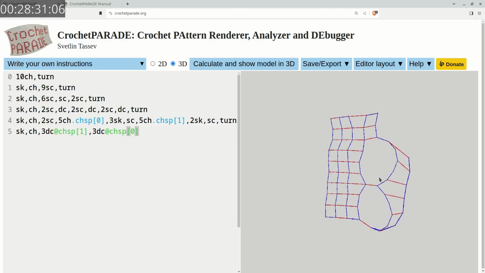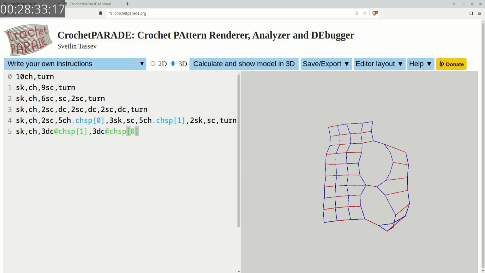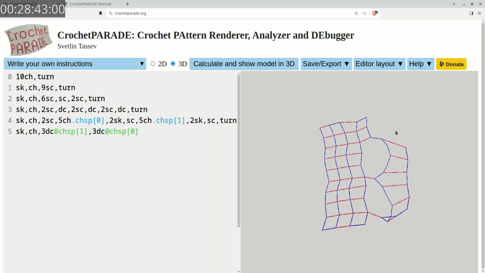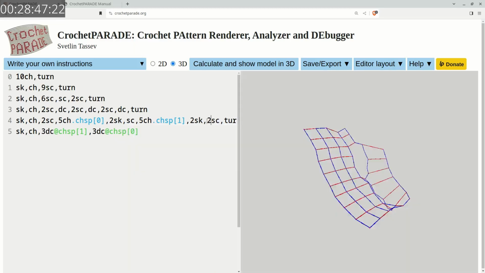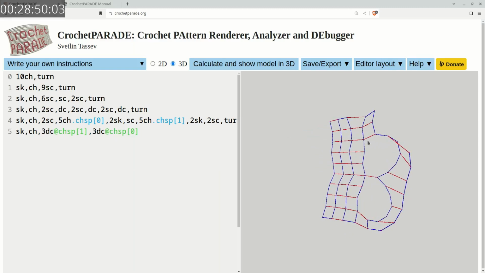There they are. Now you can do exactly the same with a counter variable. By the way, I want to do a slightly smaller number of skips here, 2 skips. There you go. And I'm going to do 2 single crochets. Okay, so this is what we're looking at. As you can see, this part of the stitch, 5 chains and then 2 skips, and then 5 chains and then 2 skips together with a single crochet, is repeated twice.